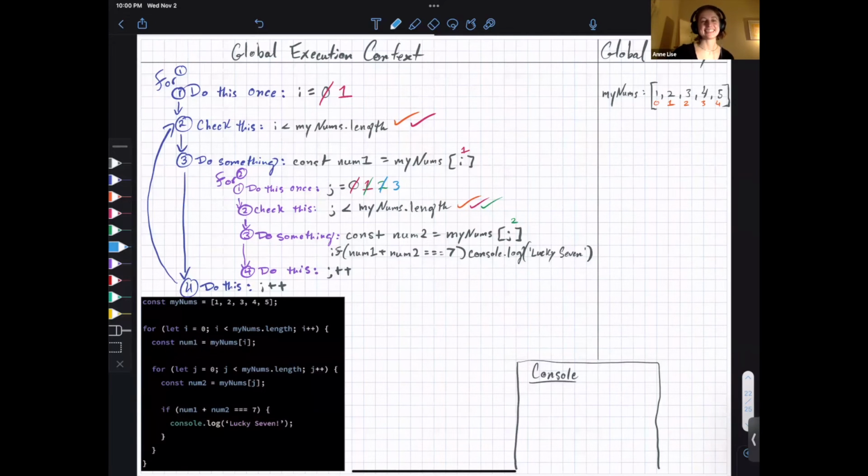So 3 is less than the length of my nums. Then we assign the value of num2 to my nums at the third index, which is 4. So then we do 2 plus 4 is 6, not strictly equal to 7. Go up, increment j by 1.